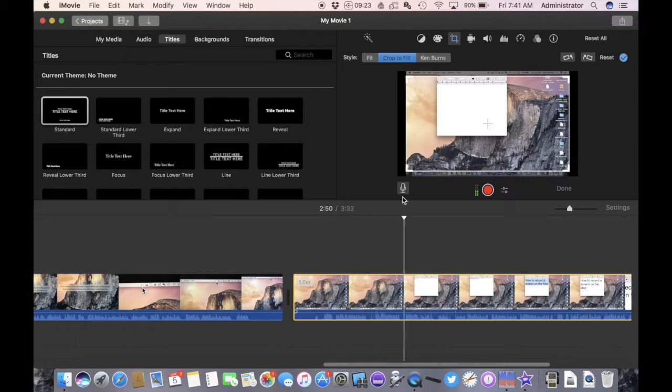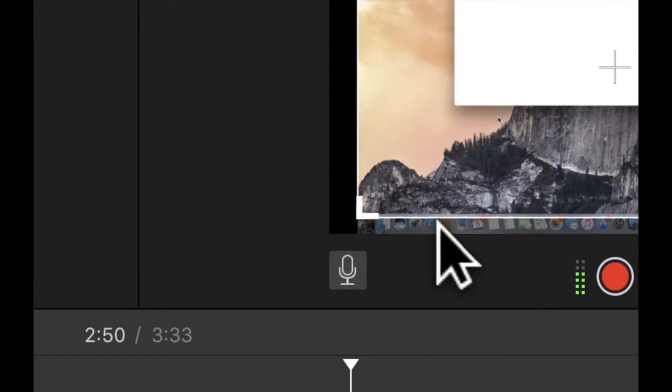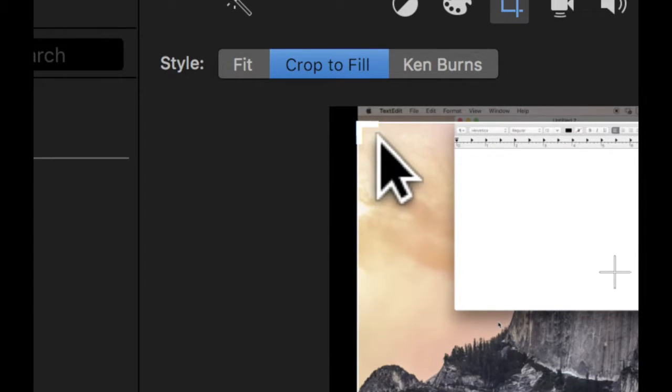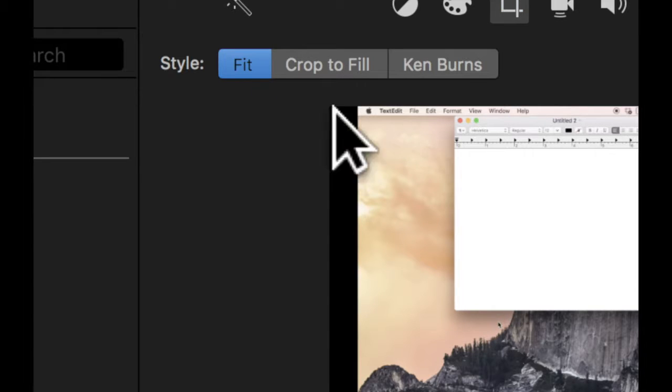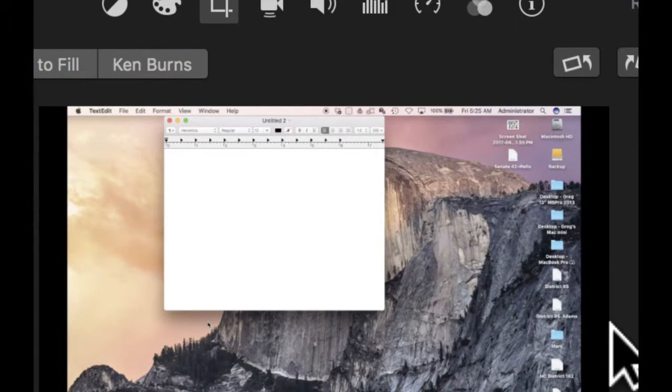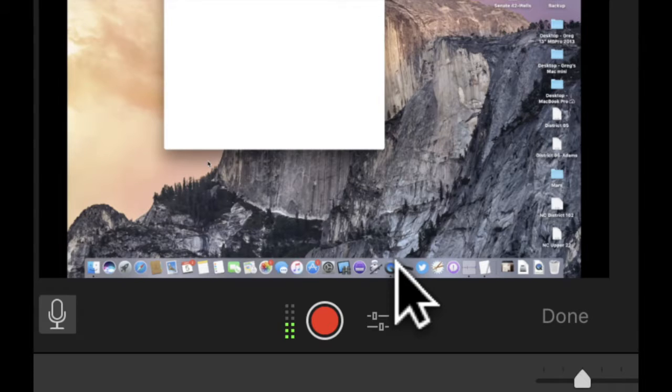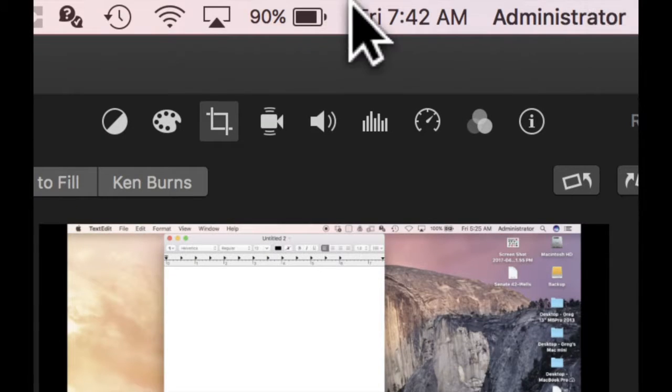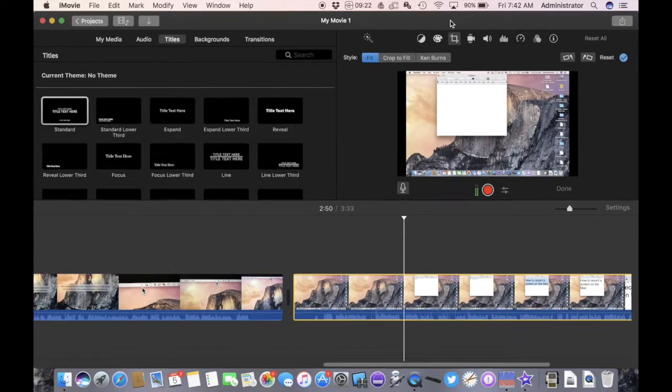The second clip right here, notice it cropped to fill. Well, the problem with crop to fill is I'm losing the bottom half of my screen and I'm losing the top half of the menu bar. See how this bar right here says this is going to be the edge of your screen. If I hit fit, it grabs everything, but it adds a little bit of this black bar. That's okay. I want to be able to see the upper and lower portions of my system. So that's all we have to do. Let me scroll back out.